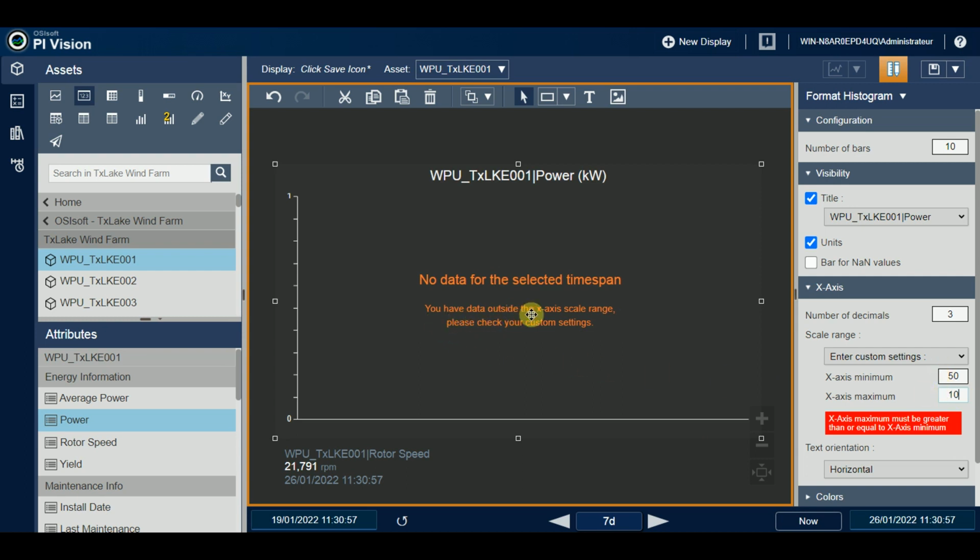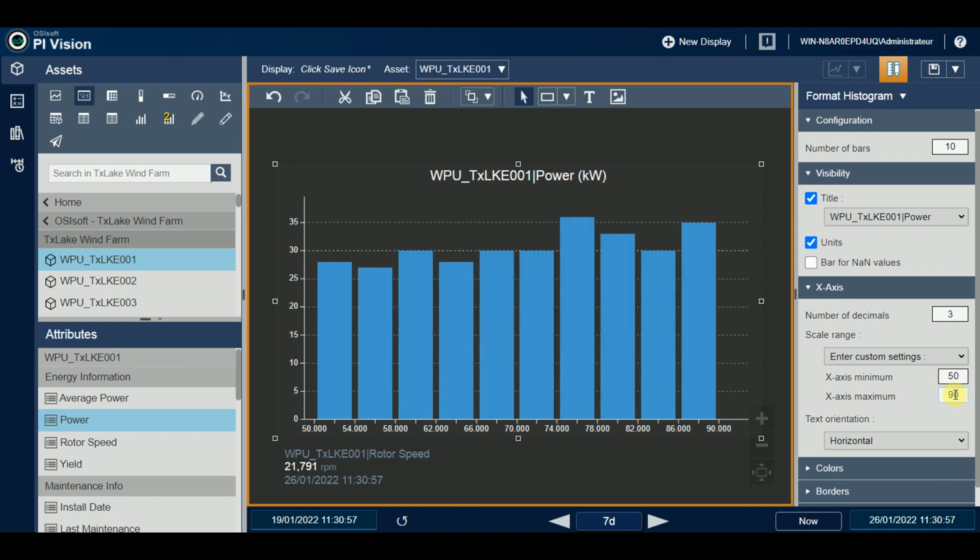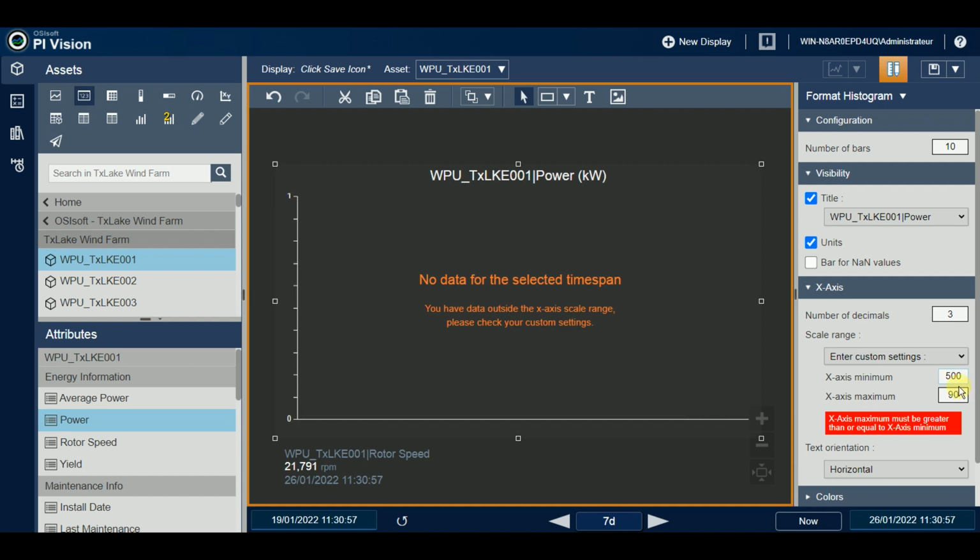As you can see, the histogram symbol is able to detect that some data exist for this time frame, and may be displayed if the settings are changed. Obviously, this happens when the x-axis scale range settings are not correct. But it also happens when the data values are outside the boundaries, even if these boundaries are correct.